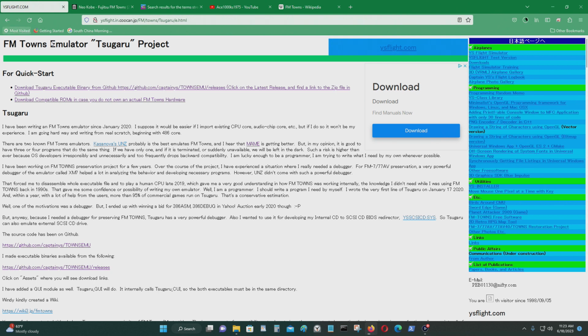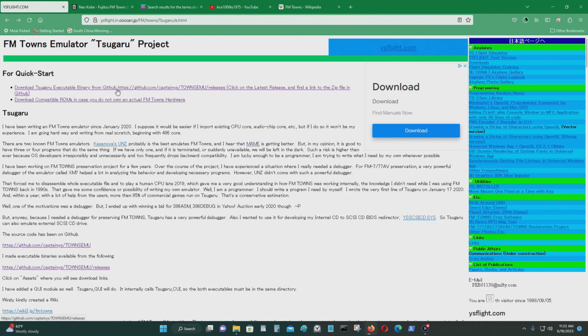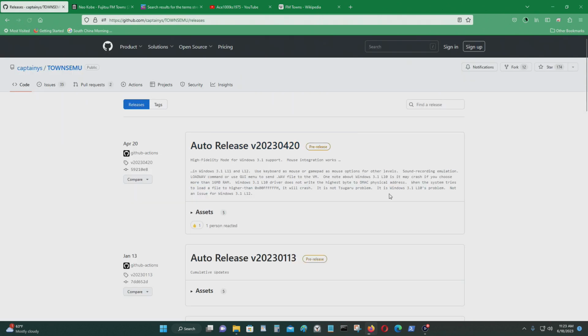You can get it on GitHub. You can get the program here. You can go to this web page. It gives you the links to where you can get the emulator and where you can also get a firmware or the BIOS for the FM Towns computer as well. So you could get the program here.